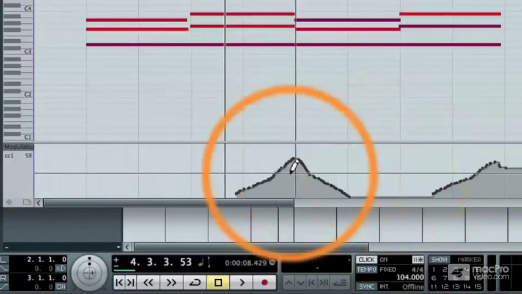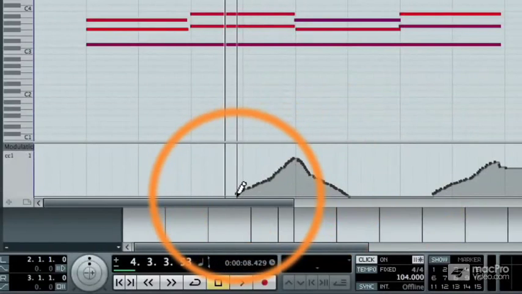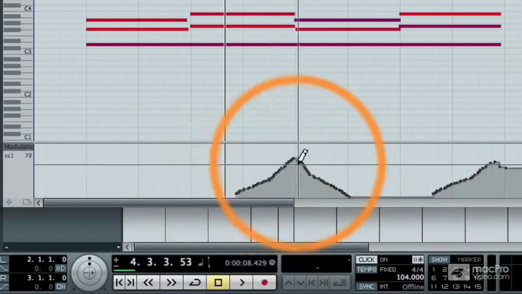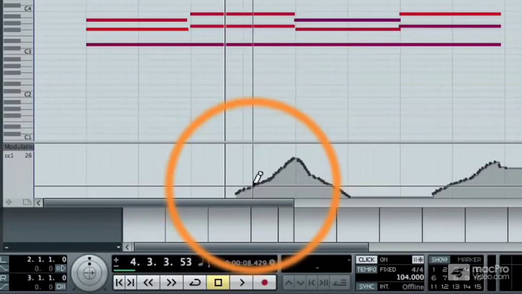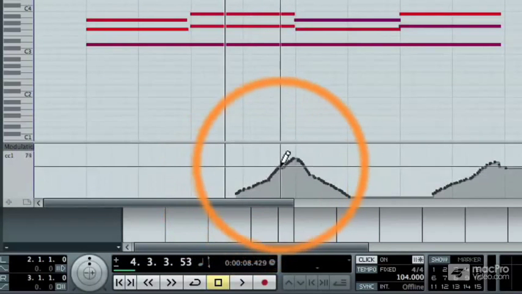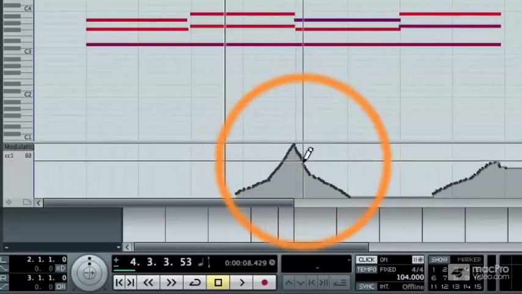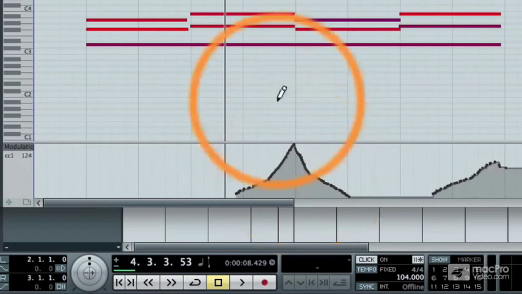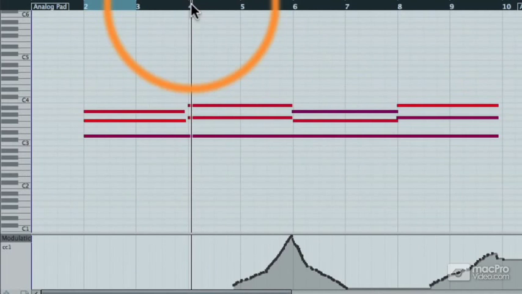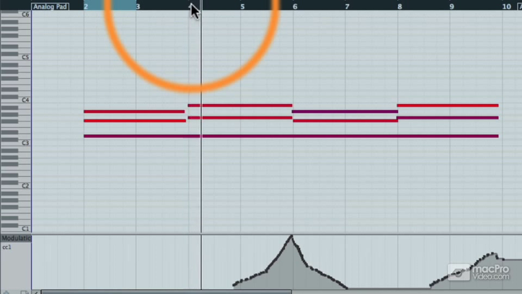But you can also draw in your own controller information. So you'll notice that this little mountain didn't get all the way to the top. In other words, the modulation wheel wasn't rolled all the way forward. But let's say that I wanted to roll it all the way forward. What I can do is I can click and draw in new controller information. And now when I play that part back, you'll actually hear the modulation wheel going all the way up. So that sound is going to get a lot brighter.